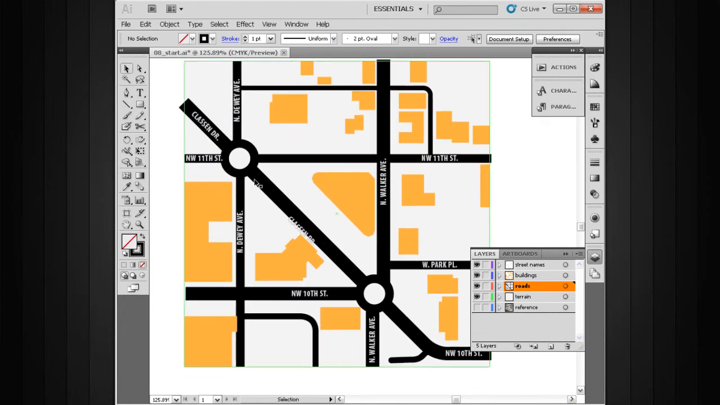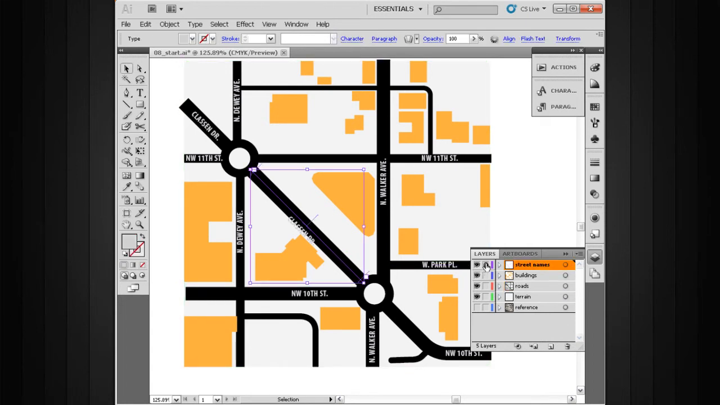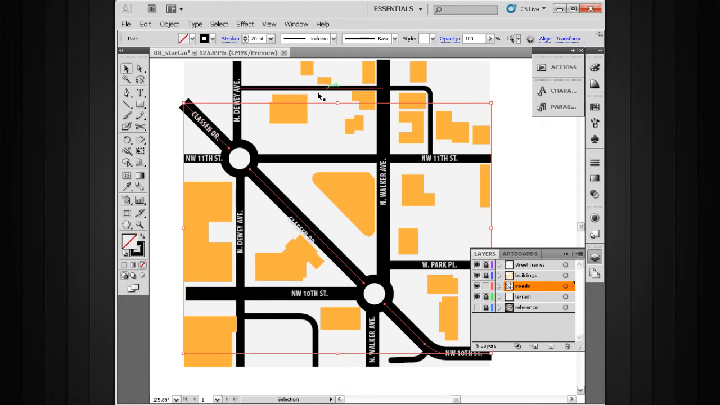Now, I think that maybe Klassen Drive even needs to be widened a little bit further. So looking at these paths, let me make sure we've got the right layers locked here. And let's just increase the stroke weight on this just a little bit more. Right now we're set to 20 points. I'm going to bump that up. Let's go to about 24, maybe 26.